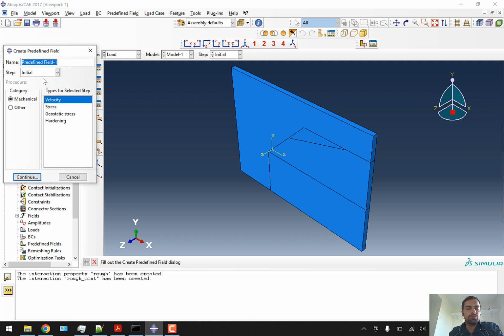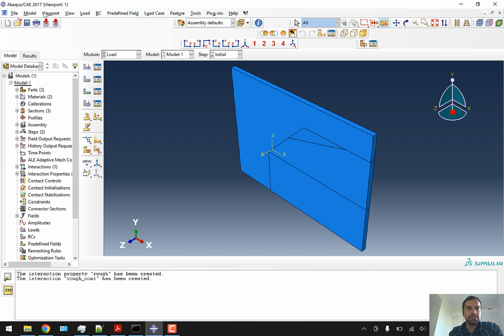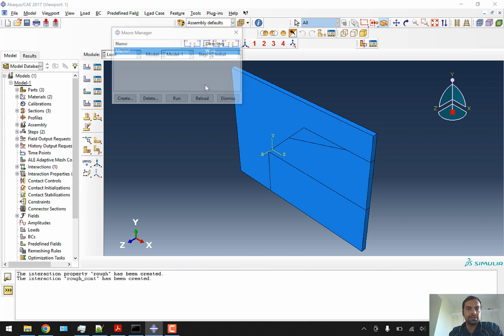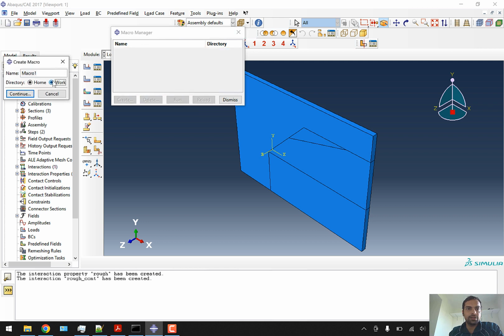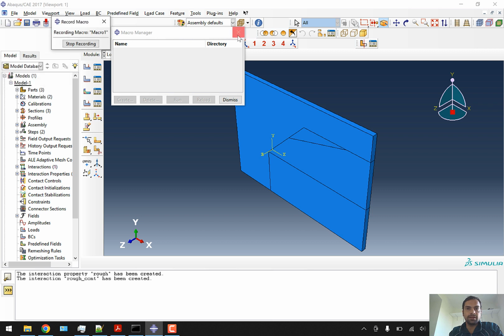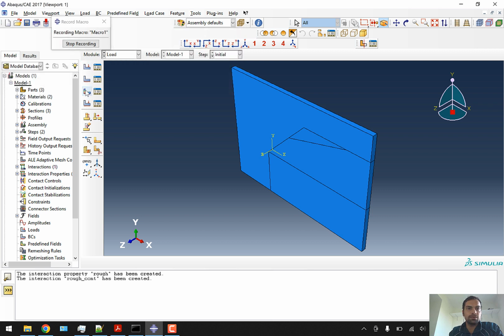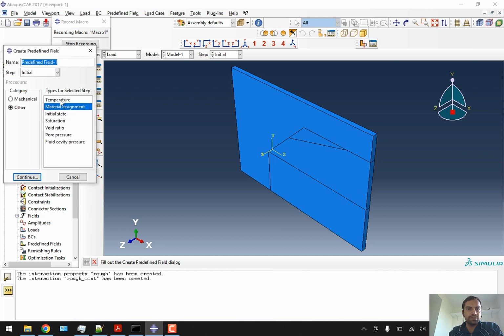Now, the most important part here, which I want to do for coupled Eulerian-Lagrangian analysis, is to use a material assignment for the predefined field condition in the Eulerian section. So we'll name this predefined field dash one, and we'll assign this in initial condition. Before this, we would like to record the macro as well. So we'll delete this macro and we'll create a brand new macro in our working directory, and we'll close this dialog. Now we'll go to predefined field condition.